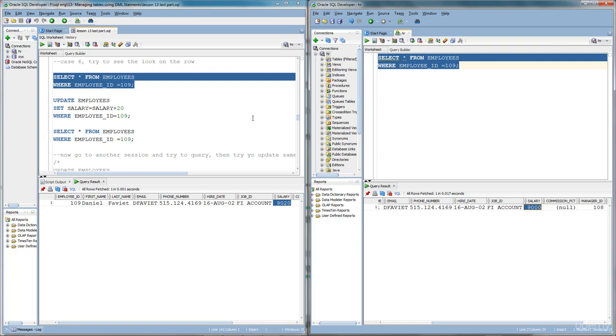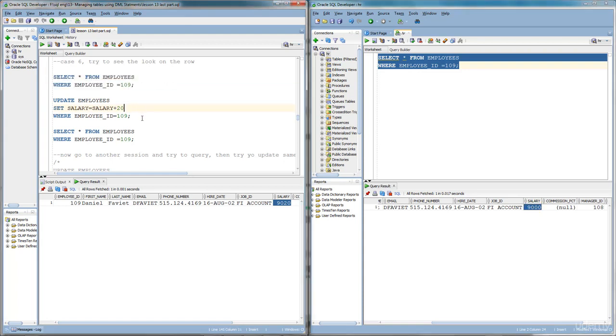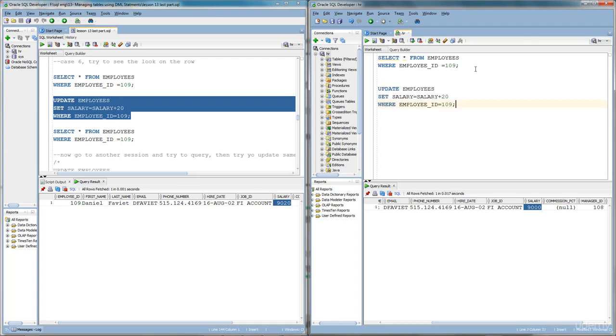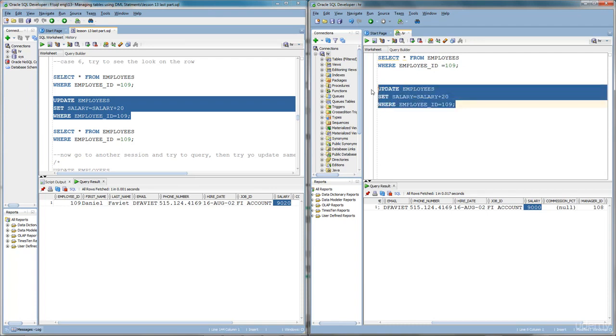Okay, very nice. Now if the user in session 2 tries to update the same table, same row, what will happen? In this case, it will be locked because he still needs to wait for session number 1 to finish. So I will take this update statement, for example, Ctrl C, and go to the other session. The user will now try to make the update. I will execute it.